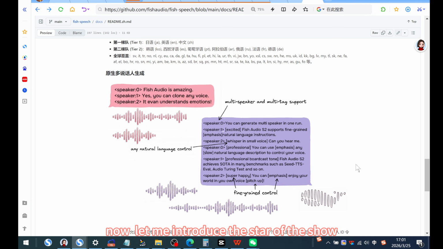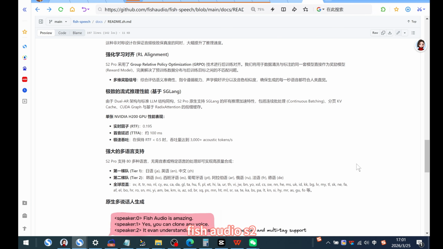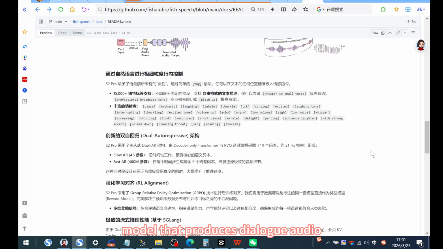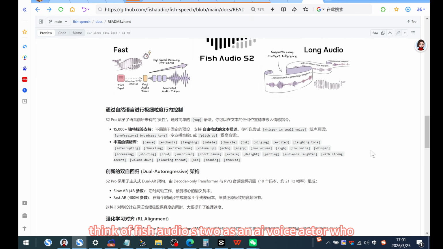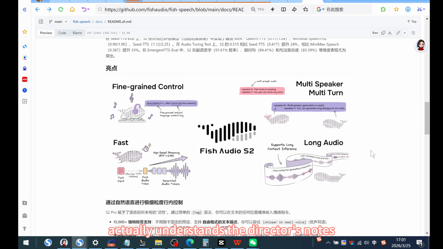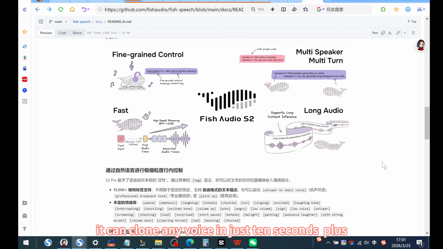Now let me introduce the star of the show, FishAudio S2. This is an open-source speech generation model that produces dialogue audio. Think of FishAudio S2 as an AI voice actor who actually understands the director's notes. Its biggest flex? It can clone any voice in just 10 seconds.